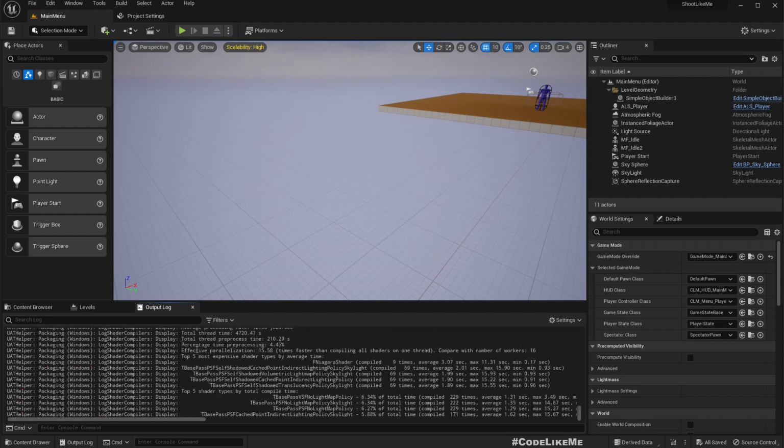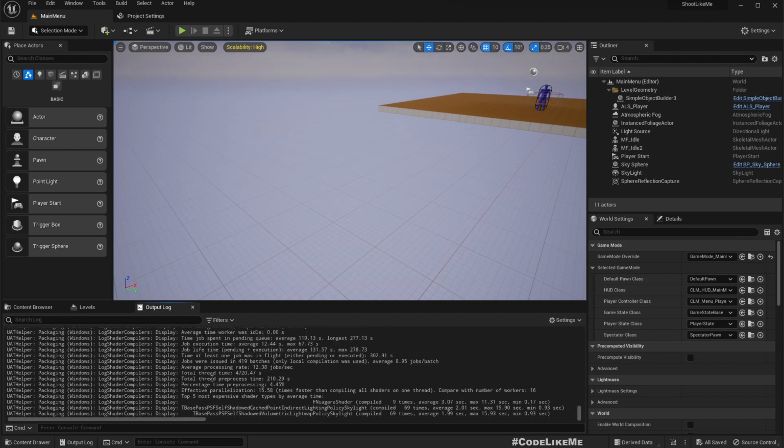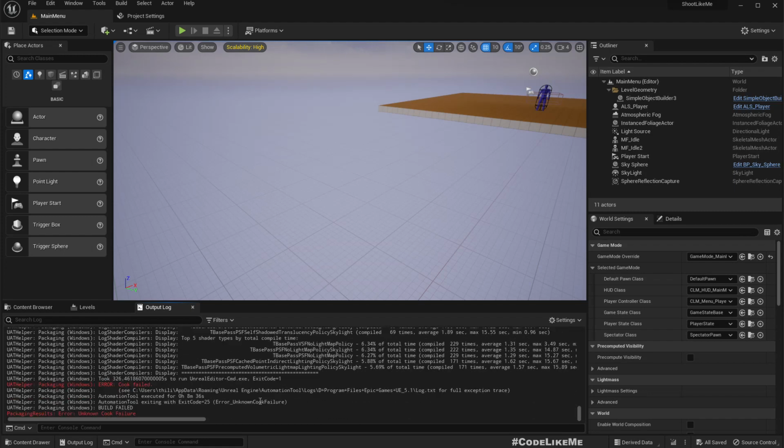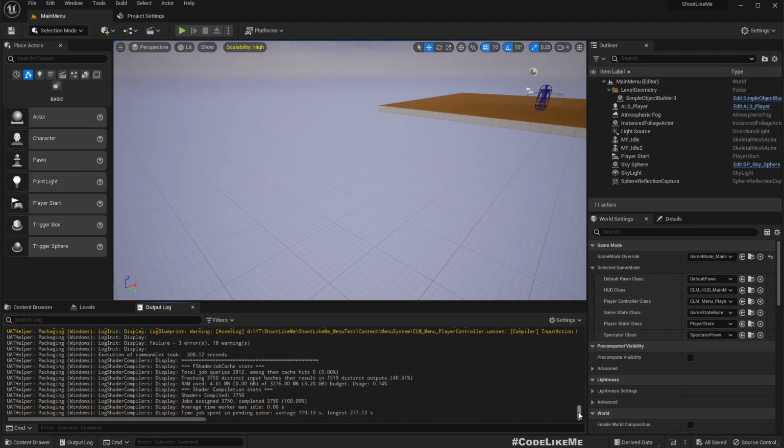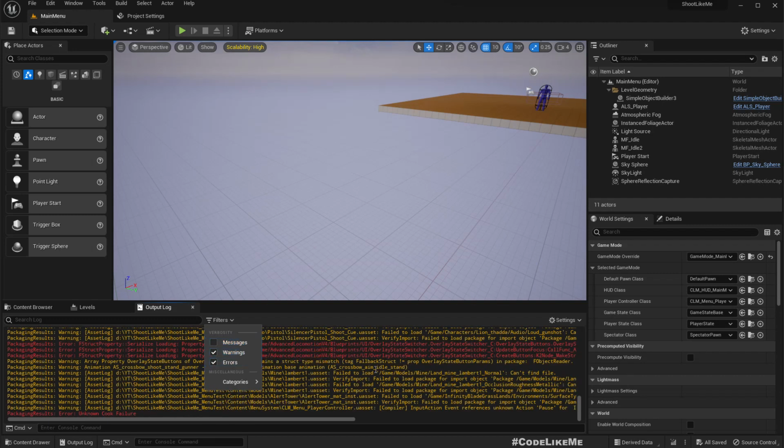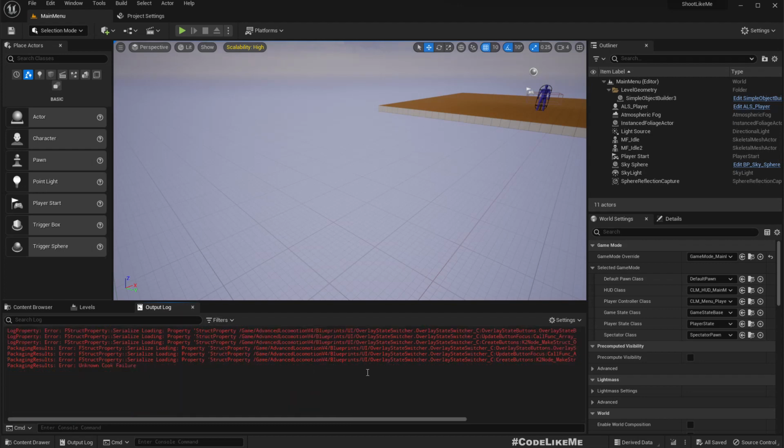Okay, so cook failed. Unknown cook failure. Let's filter messages. Let's filter only errors. Unknown structure, overlay state switcher. So that's the only error.